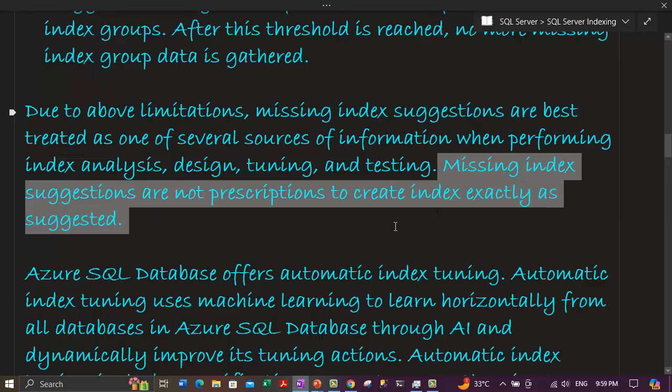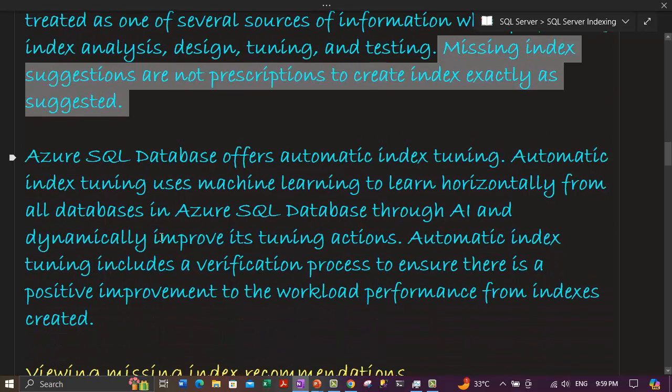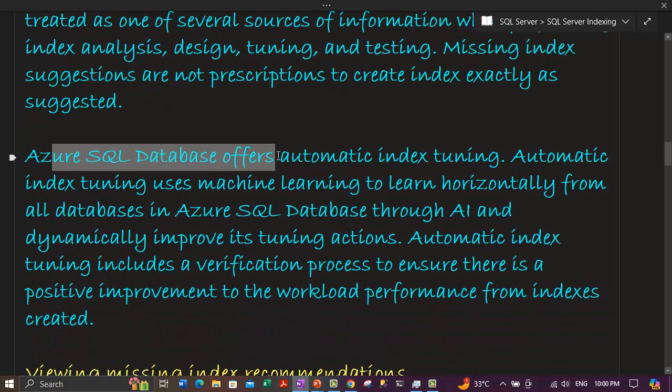So yeah, this is an important point, guys. Missing index suggestions are not prescriptions to be followed as is to create an index exactly as suggested. You can review that information, see and feel whether that index is appropriate or not. Maybe you can combine certain indexes as well. So use your own mind before using the missing index suggestions to reap any query performance benefit. Now, if we talk about Azure SQL Database, it offers automatic index tuning.